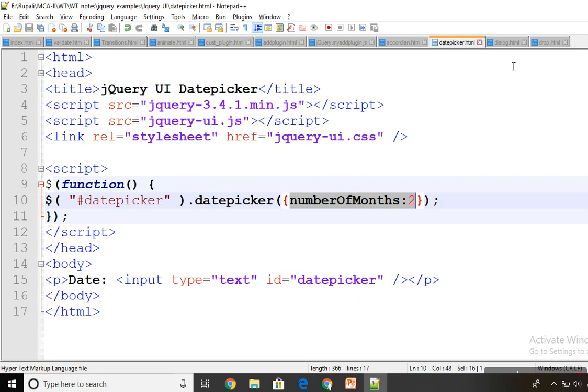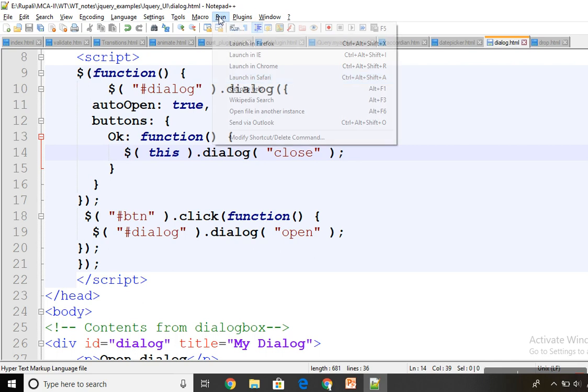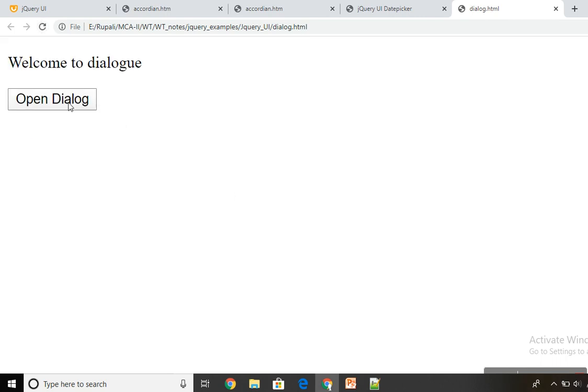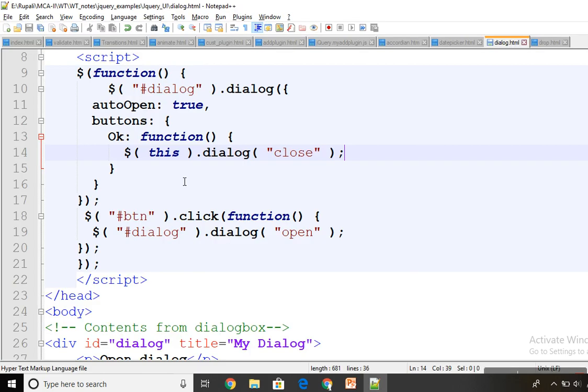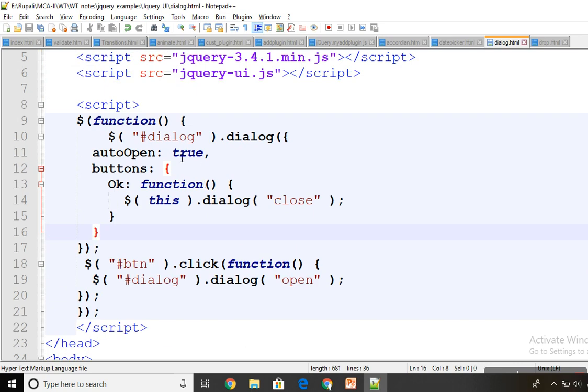Now similarly, you can see the dialog option also. So first of all, observe the output. By default the dialog box is coming. I want the dialog box to open on click of this. So let's see what we have done. Let me change something.